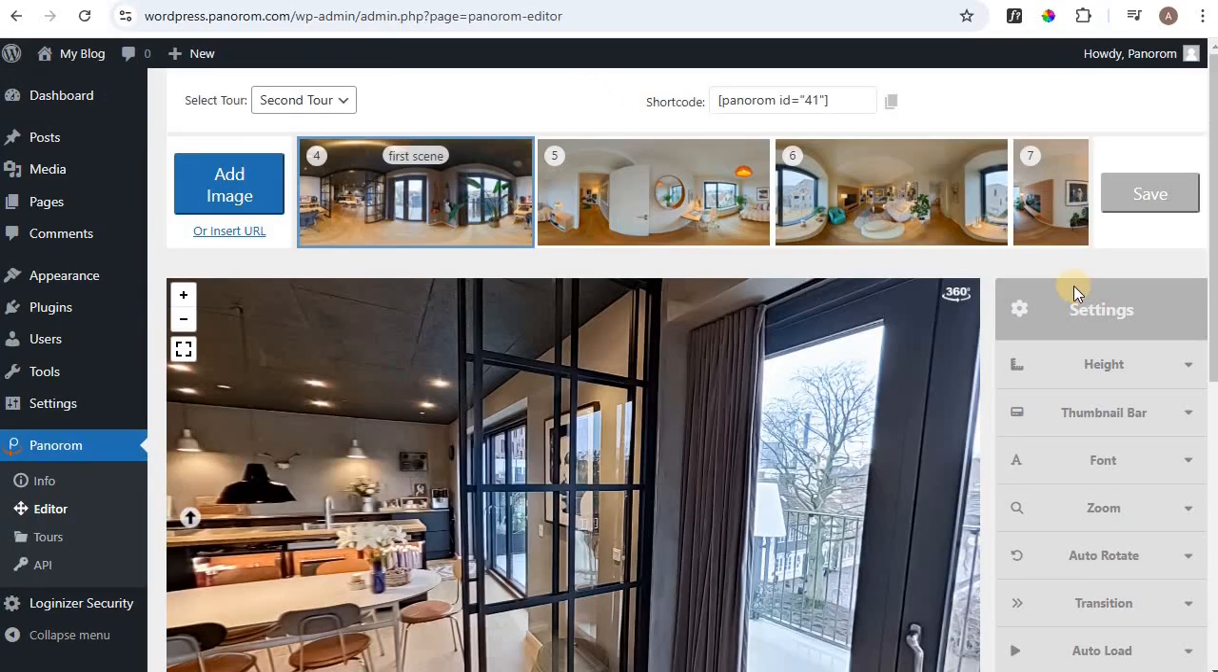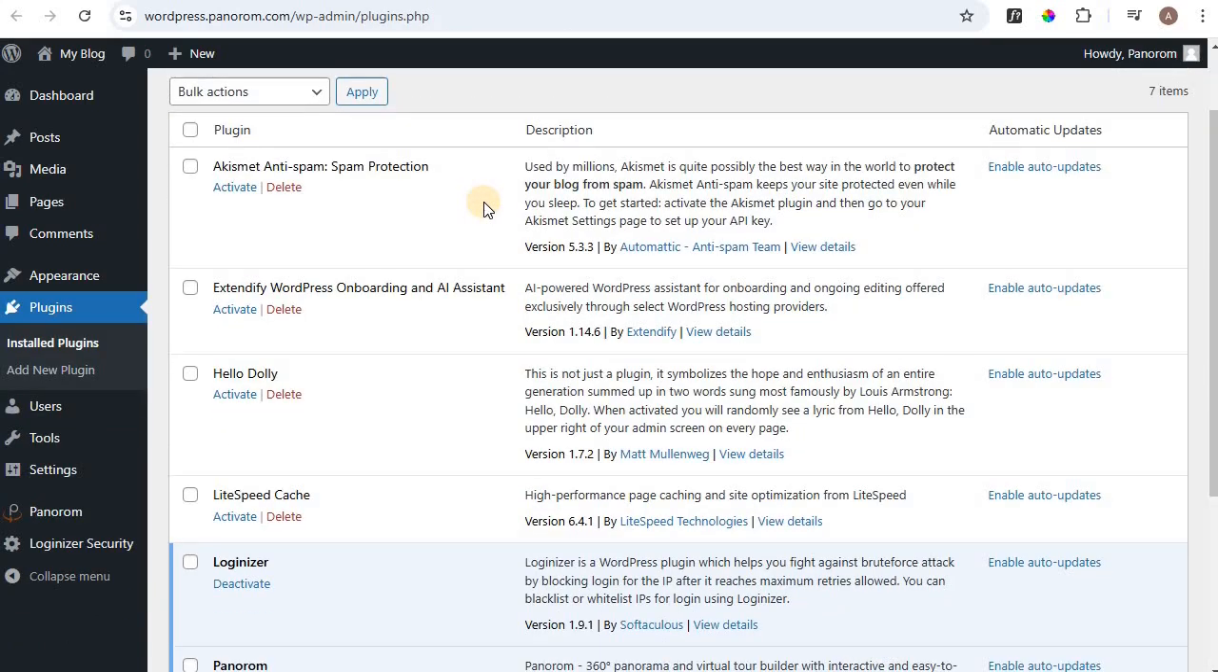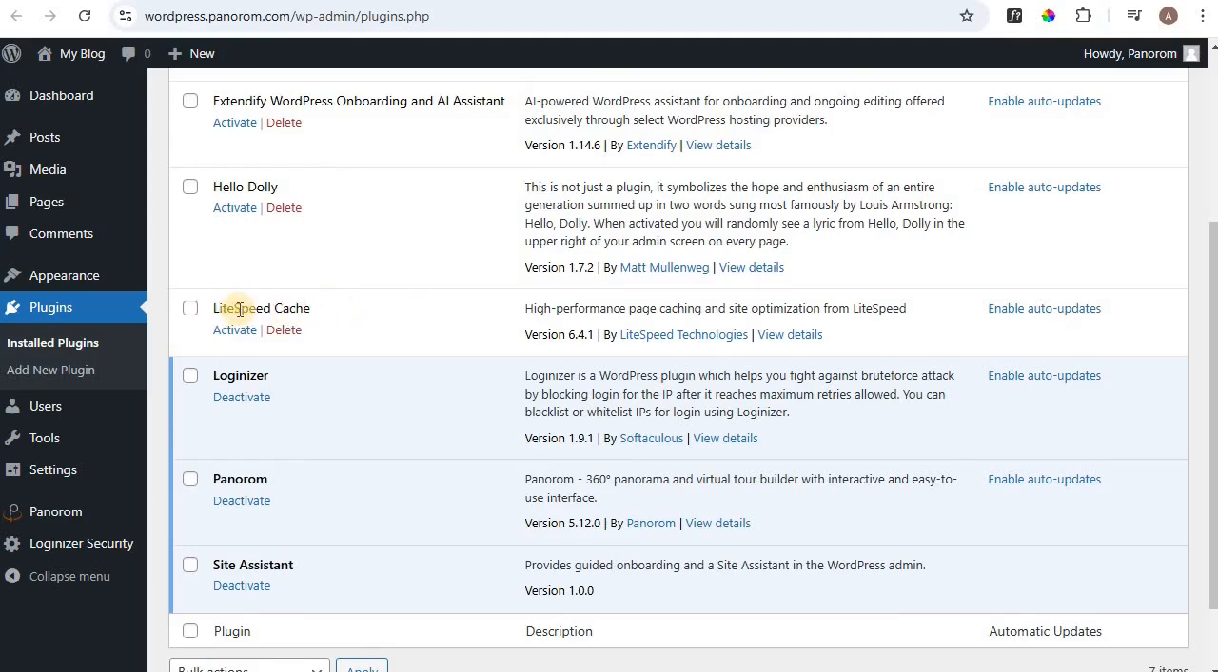So these were the settings options. By the way, I want to mention another thing. Sometimes you apply a setting and you see that the result is not shown in the output. The reason is mostly that you are using a cache plugin. For example, here I'm using LiteSpeed Cache. Before applying settings or making any change in the tour, I deactivate my cache. When all my changes are done and I save my tour, then I can activate it again. So if you see that your changes are not shown on the output, most probably this is the reason: you have a caching plugin.